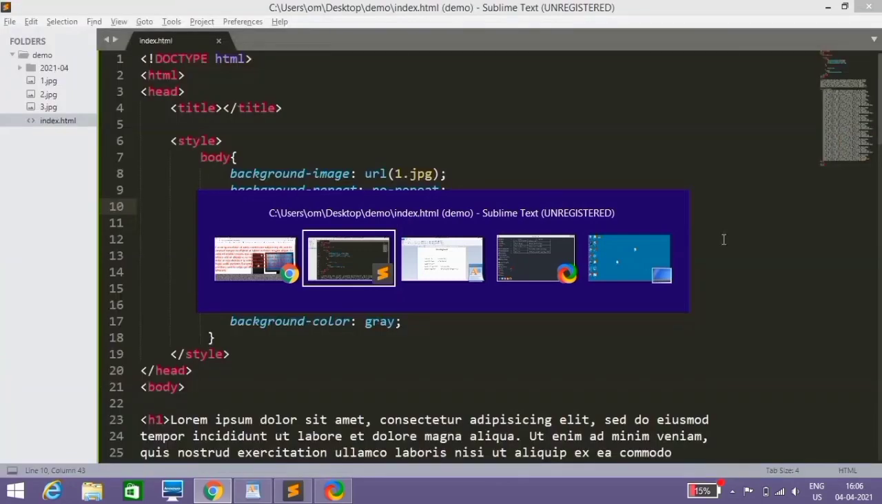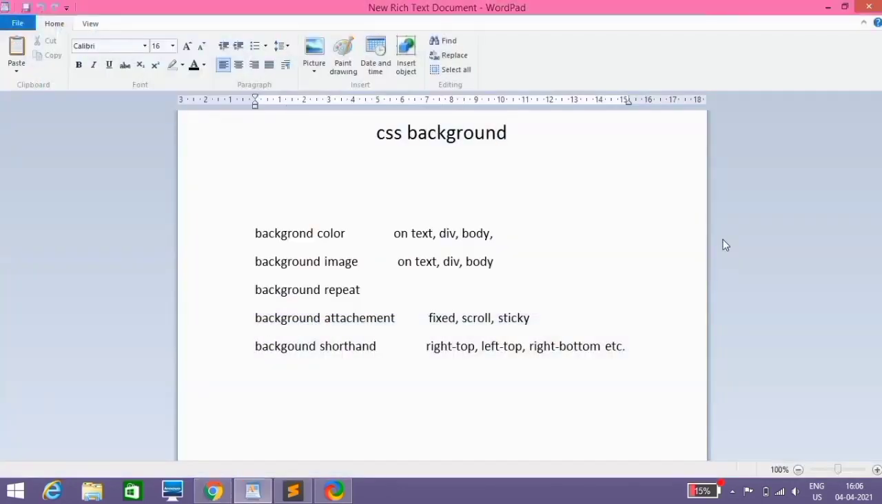So this is the simple tutorial where I showed you how we can implement background color, image, repeat, attachment, and shorthand.